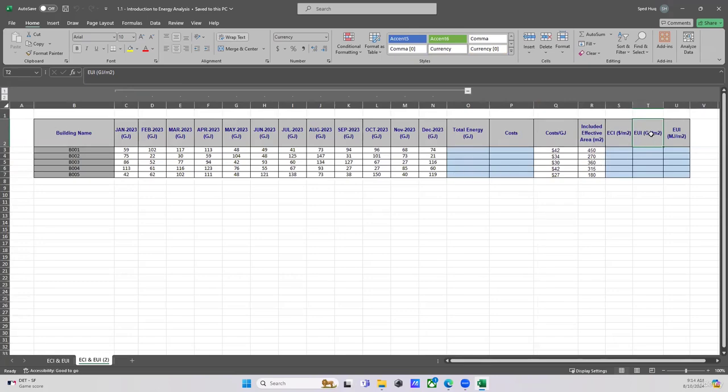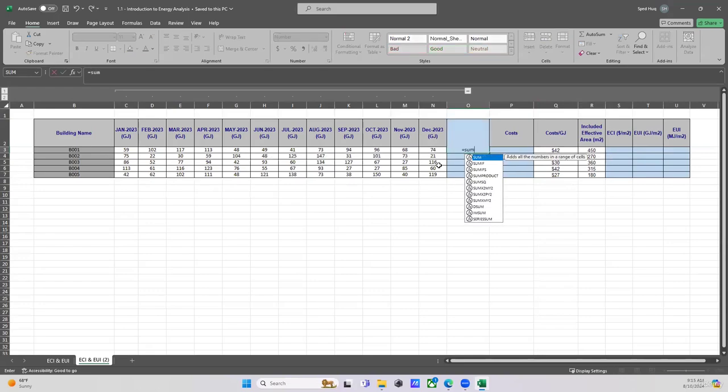To calculate that, you see the numerator is gigajoule, so we need the total energy in gigajoule for the whole year. So we don't have the total energy yet because this energy is for each month, starting from January to December. How to calculate the total energy? To calculate the total energy, you should add all the energies for different months using this simple Excel formula, sum.